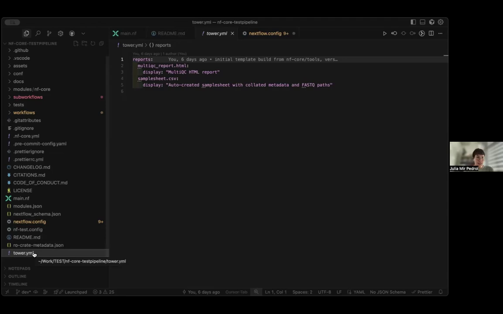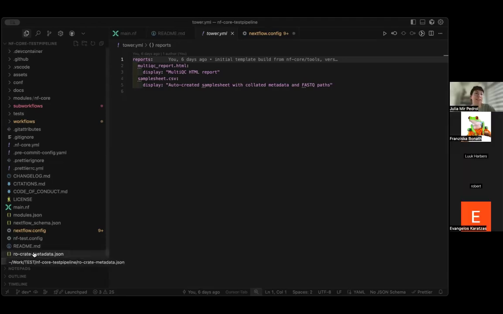Yeah, so I think that's all for this walkthrough through the pipeline template, and if someone has any question and needs an additional explanation, happy to answer.